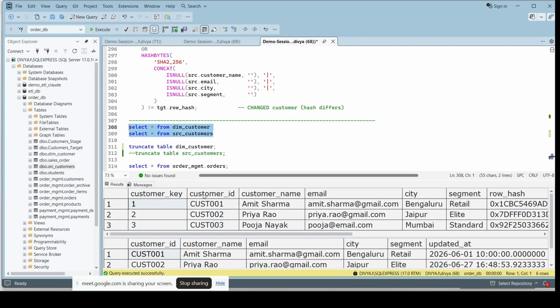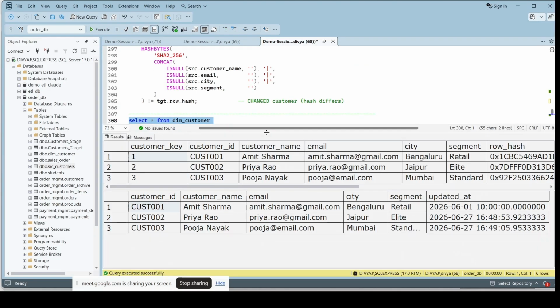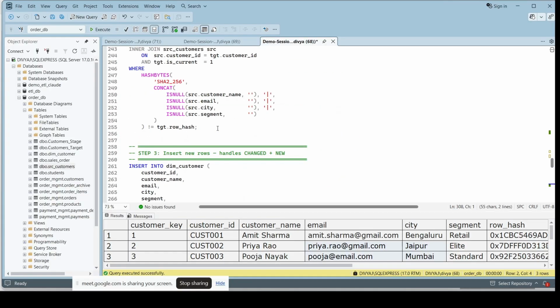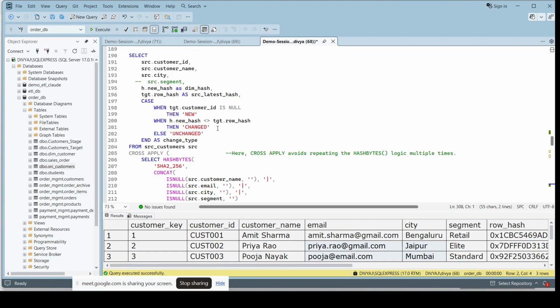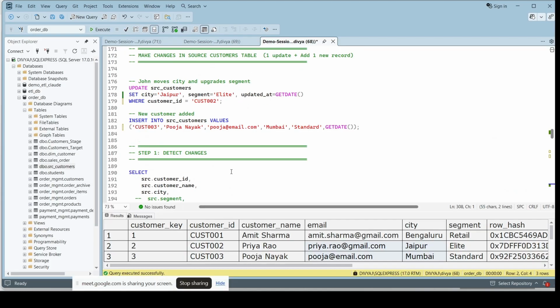Let's see quickly. Yes, both tables have the same data, Jaipur and Jaipur. Because I just deleted, I just have one record for Priya. Now let's quickly do an update, and then we'll go ahead and run the merge query. For Amit Sharma, that is customer ID 1, I'll change the place to Chennai, right? I just change the place for Amit to Chennai.